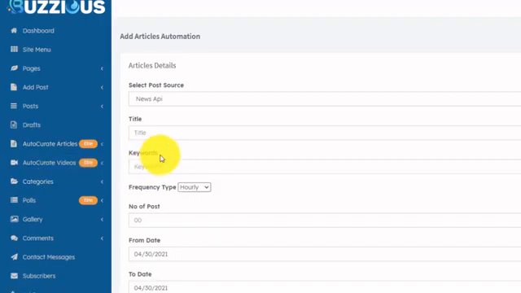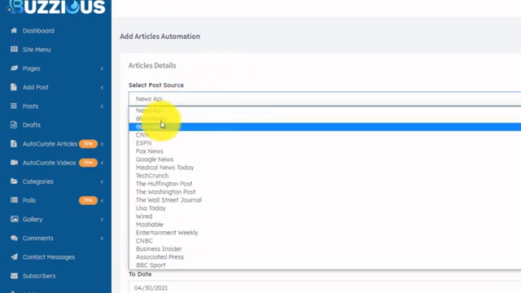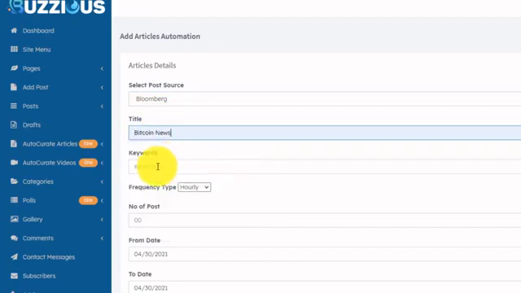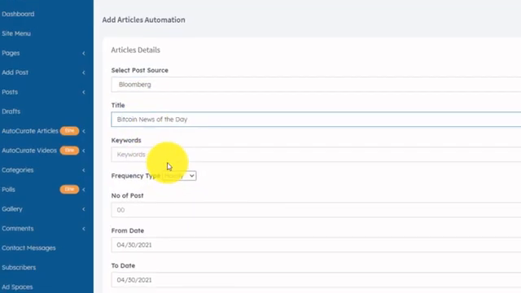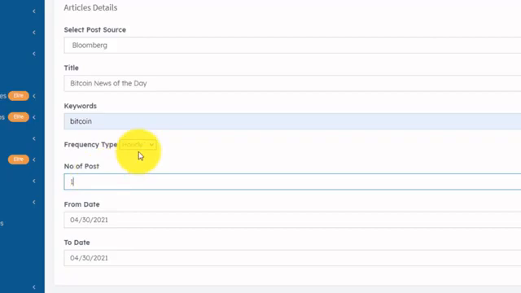We're going to go to Add Article Automation. Now, just like we did when we were adding one curated article at a time, we'll select a source. Again, let's just say it's Bloomberg. Okay, and so title, let's just say Bitcoin news of the day. Keywords. All right, so we'll say Bitcoin. And frequency type, you can go hourly, weekly, monthly, and then the number of posts. So say we want to do 1 post per hour, or maybe we want to do 3 posts per week, or maybe we want to just have it hit up this particular keyword once a month and do 7 posts, whatever we want to do.